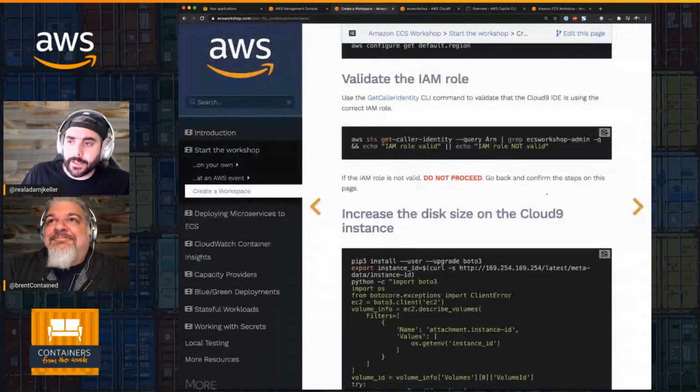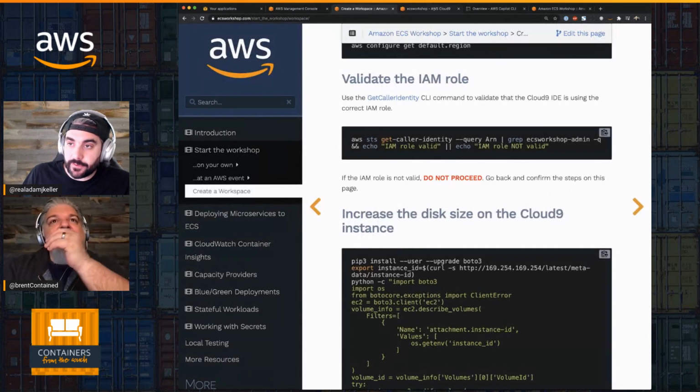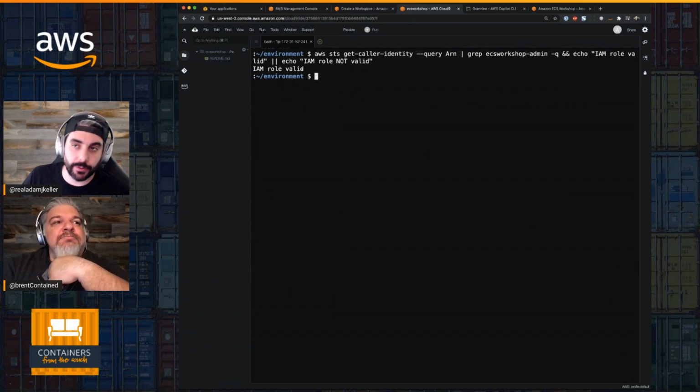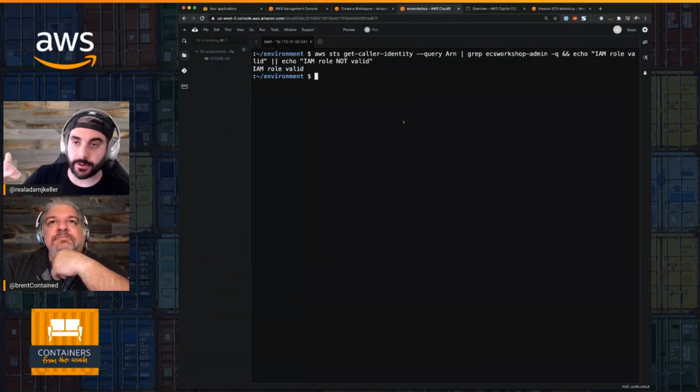So the last thing before you proceed, just validate the IAM role works by running this command. It should return IAM role valid. This is just ensuring that you have that admin role that we created, it's attached to the instance, and you have the permissions you need.